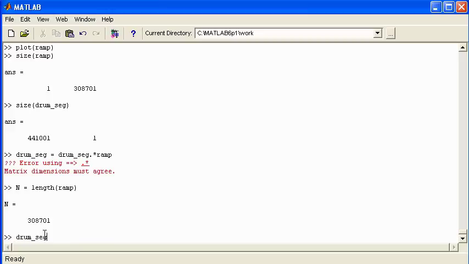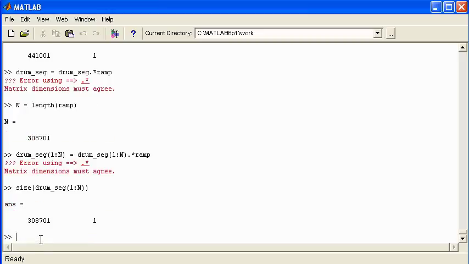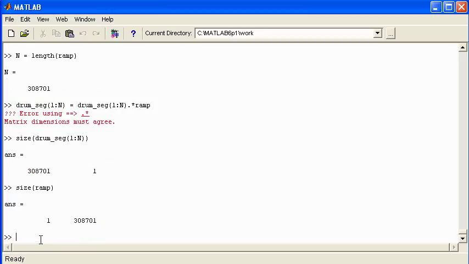Now if I say drum seg 1 to n, which is the first 308,701 samples, if I say that's equal to drum seg dot multiplied by ramp, I will still get an error, because again the dimensions don't agree. And this time it's just that this variable is a column vector, whereas the ramp is a row vector. Okay, so what I'm going to do is transpose the ramp.